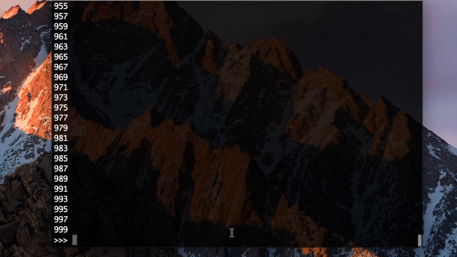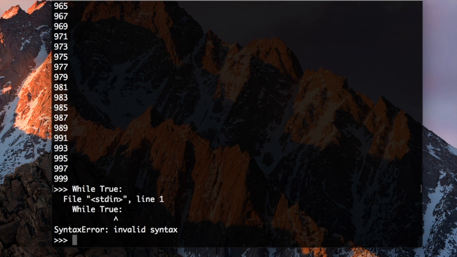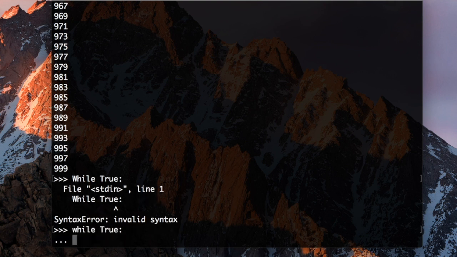Another version of this loop is to use while true. So by using while true, whatever you put here, it's going to run forever until you turn true to false. True is called a Boolean value, which means it's either true or false. Those are the two Boolean values. So while true means it's always going to run.